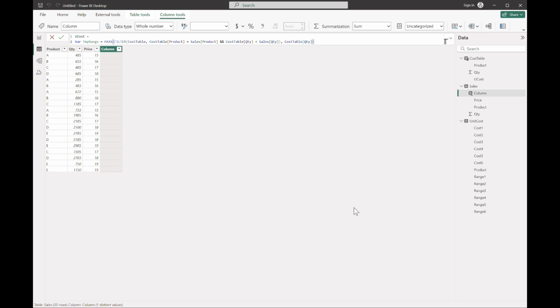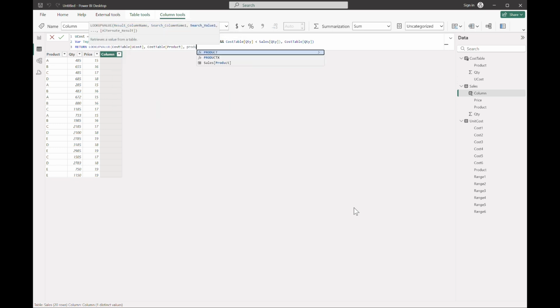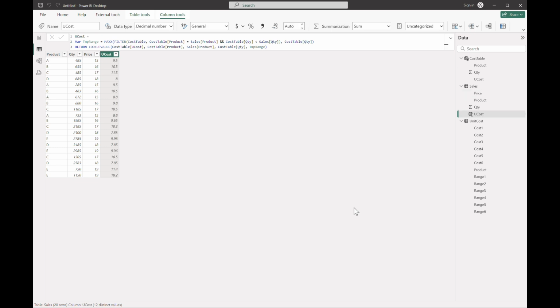All right. So we choose the maximum, similar to the logic we used before in the Excel approach, now in Power BI. Okay. And then we return a lookup value. U cost of cost table, and then product, and then the quantity, we use the time range. All right. Bingo. Let's examine it.